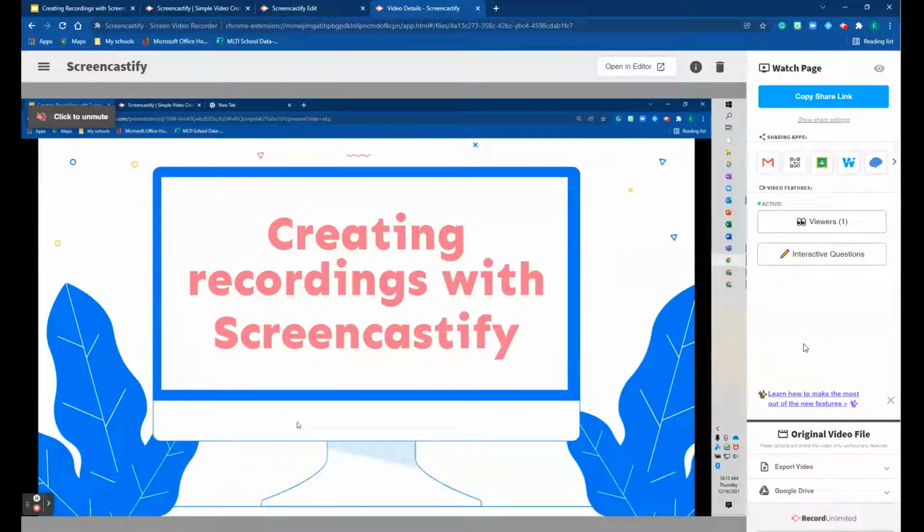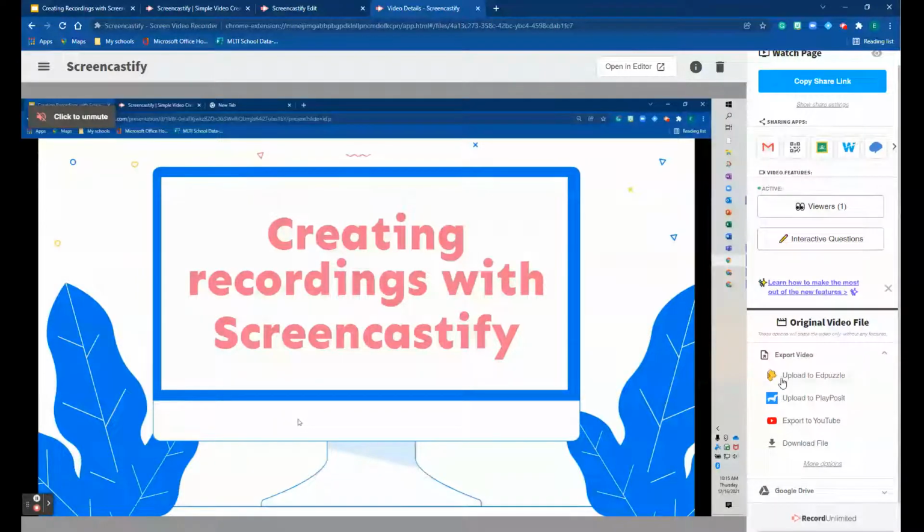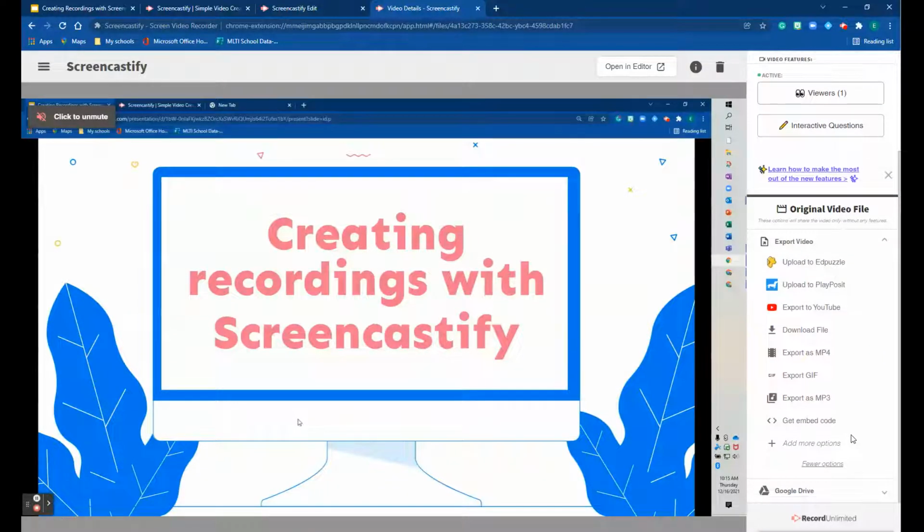So the next few down here at the bottom, you can export your video. You can set it up so that it will upload directly into Edpuzzle. If you like using Edpuzzle better, then there it is. You can upload it to Playposit. You can export it out to YouTube. Hit more options. That gives you some more choices. You can download the file, or you can export it as an MP4.